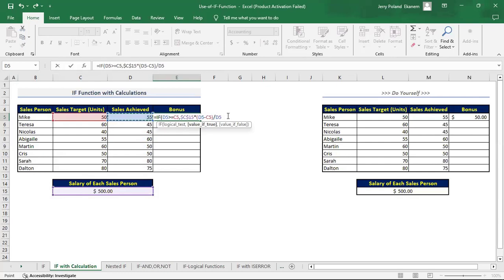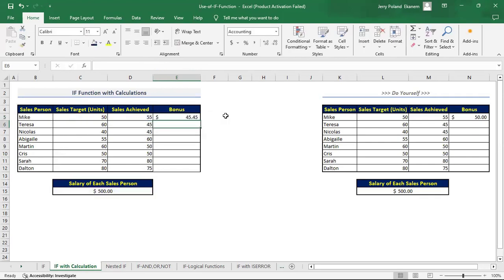If it is true that the sales achieved is greater than or equal to the sales target unit, then make this calculation. Otherwise, return this expression, this text, "not applicable." In other words, this person is not worthy of getting that bonus.